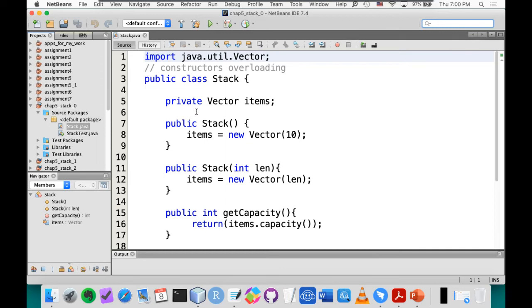The access level private means this variable, items, is only allowed to be accessed inside the class. Out of the class, nobody can access items. That is what the private access level means. We will give you more information about access levels later in this chapter. So these are the modifiers we can add before a variable.